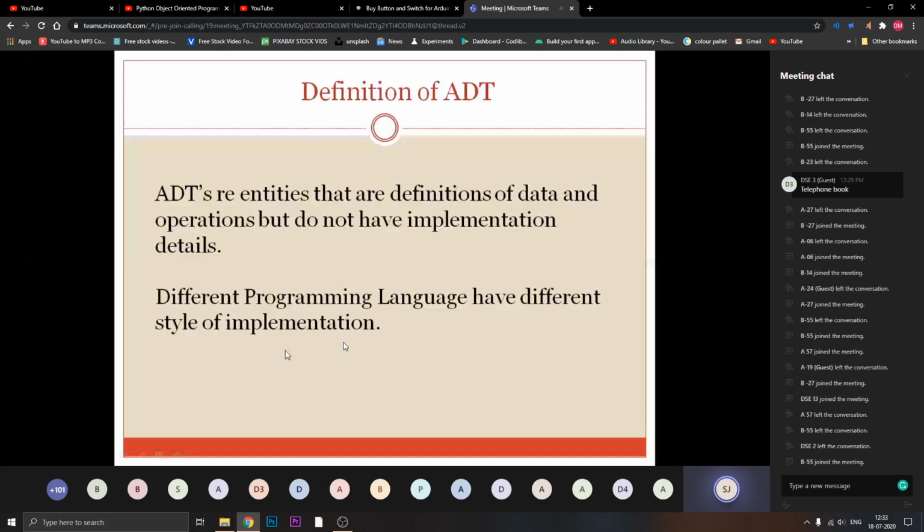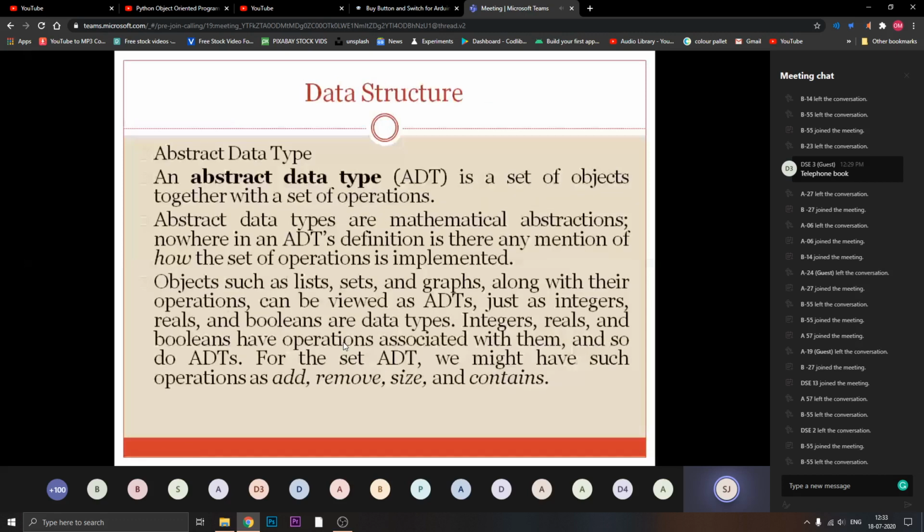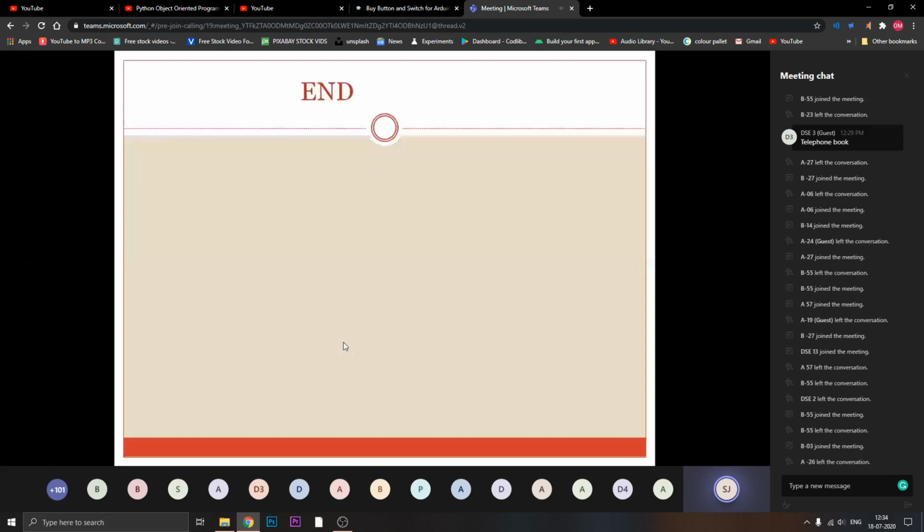All have operations associated with them, and we can perform operations like in the given example. You can add something, remove something, resize it, or change what it contains. So these are some operations that can be performed on a data structure if you consider the basics. These are the descriptions about abstract data type. That ends the first chapter.